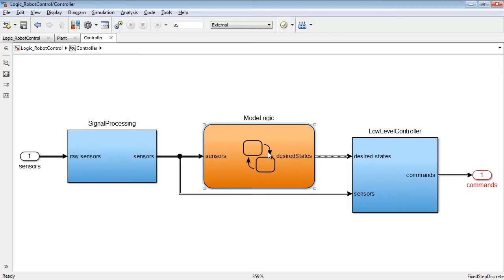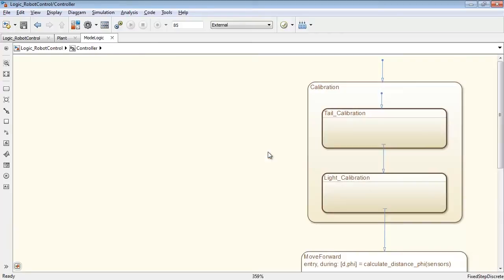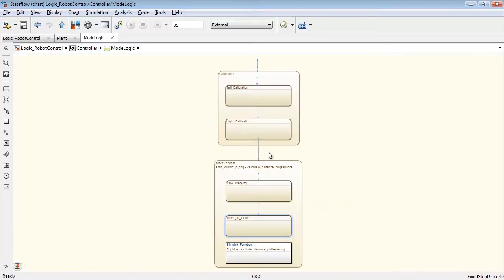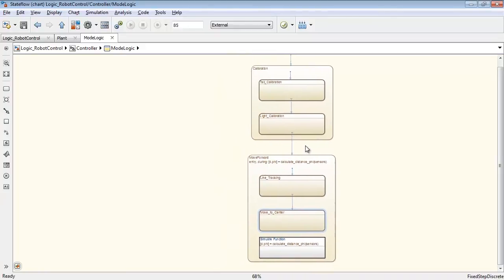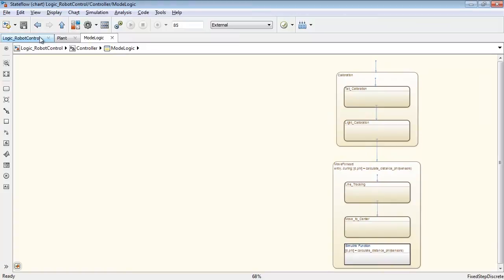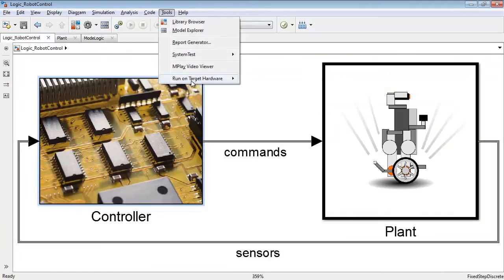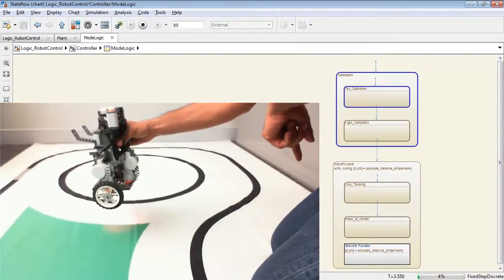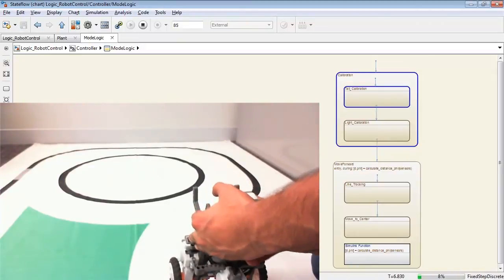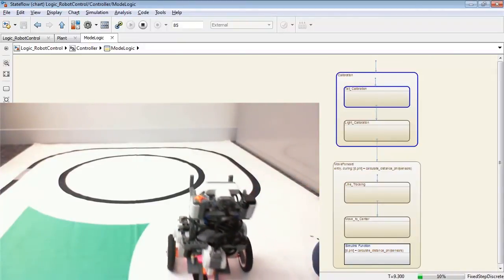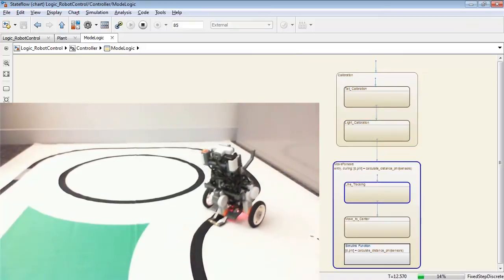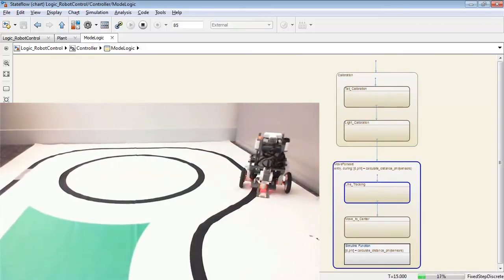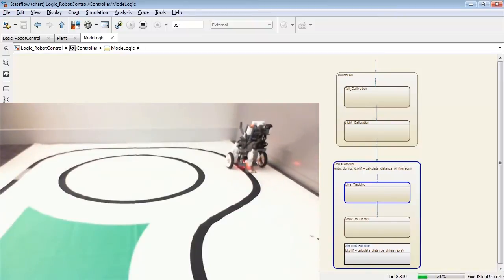This mode logic is built using Stateflow. Let's run the model and see what it does. I will also open the mode logic portion for you. You can notice that initially I am in the calibration mode where I calibrate the tail, it goes down, I calibrate the light, and it's now tracking a line. It's going around the line, and then you're sort of seeing how the model is moving through its states.